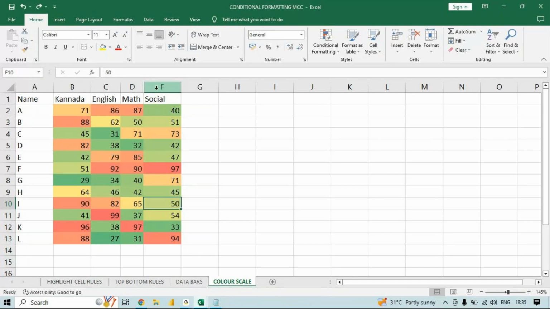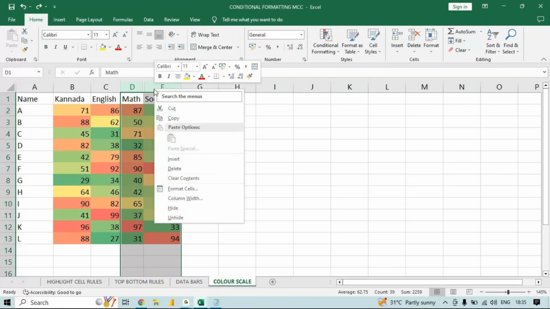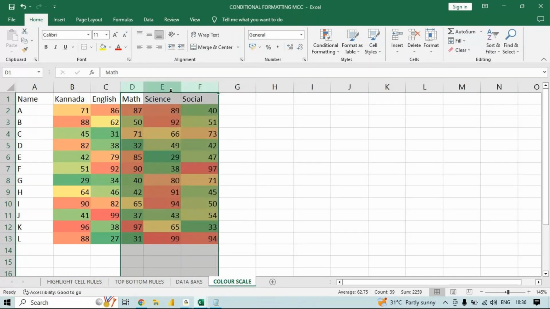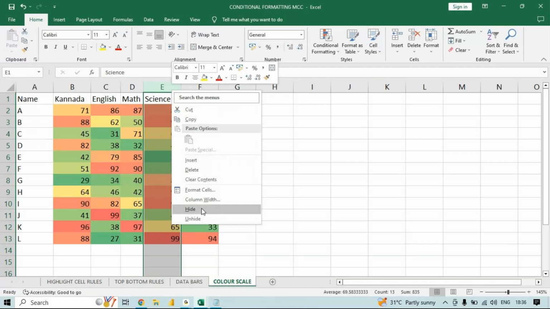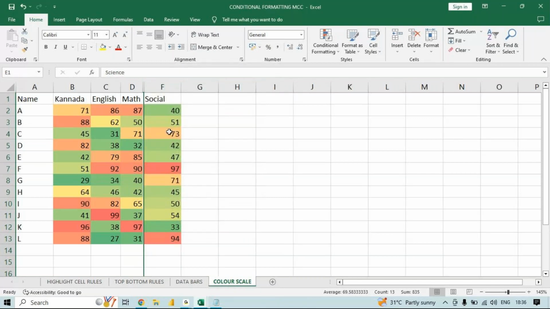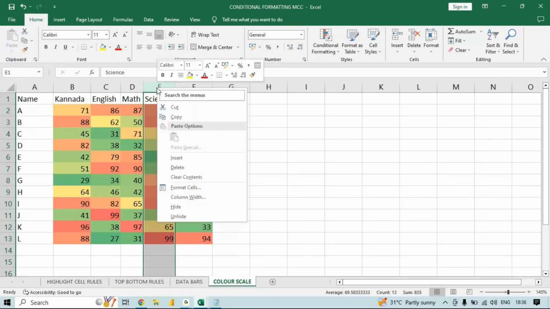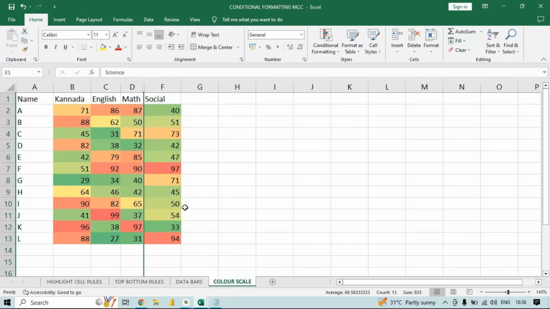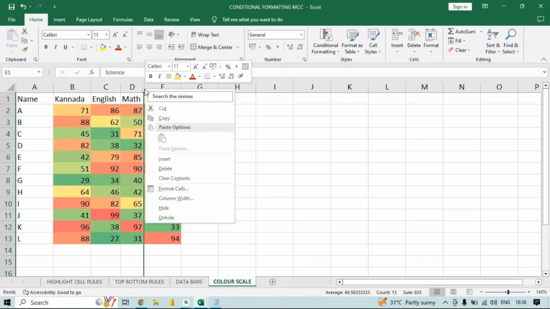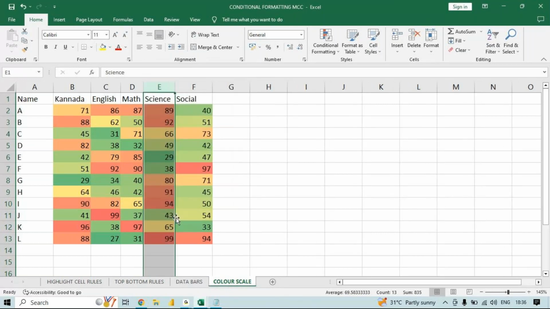Again, if you want to unhide, select D and F, because E comes between them. Right click and click the option unhide. Or else I will hide again. Or exactly, can you see a small gap here? Do a double click, unhide. The third option, right click in exactly that place and choose the option called unhide.